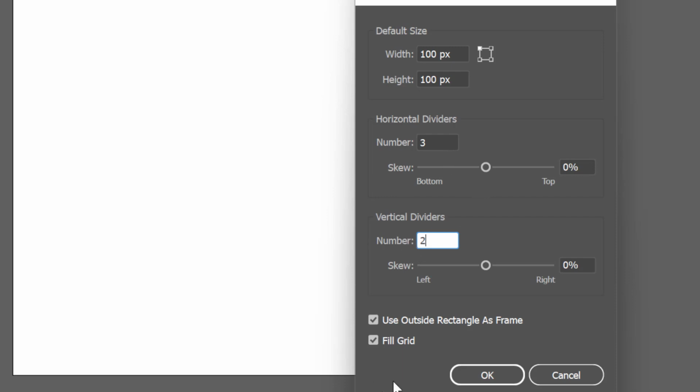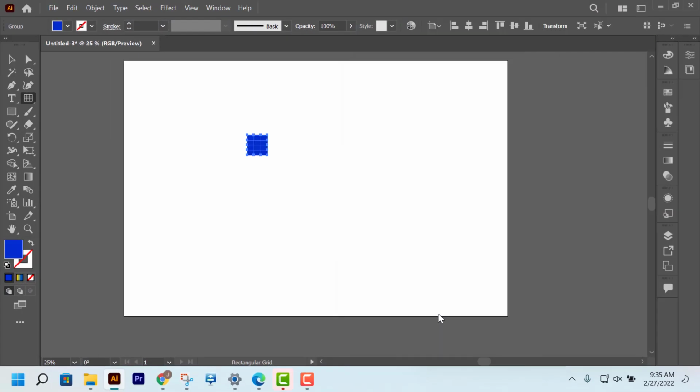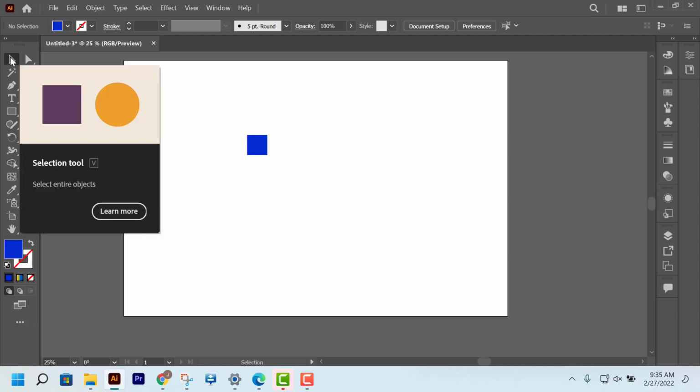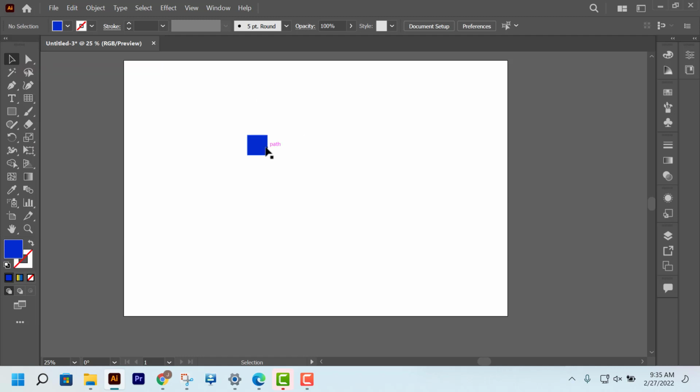Once you have done that, you can choose to select fill grid and use outside rectangle as a frame. In this case, I'll just select them and I'll say OK. As you can see, we already have a small table here. I want to pick here. This is called the selection tool. Basically, to select your item, whatever it is.